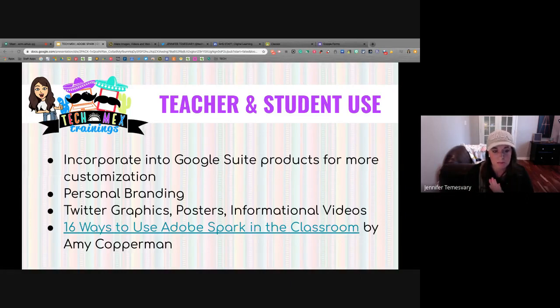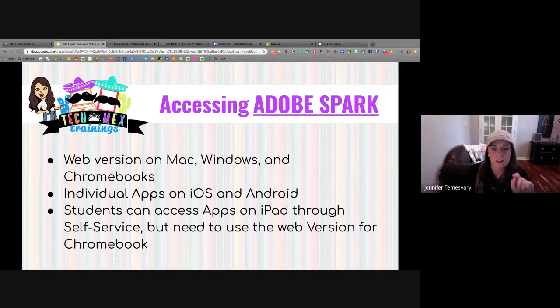Twitter graphics. There's a link right there that says 16 ways to use Adobe Spark in the classroom. It's just a blog post that talks about what you can do besides just some of the stuff that I go over. And then to get onto Adobe Spark, there's a web version and then there's an app version. There are slight differences to them, and I'll go over that a little later. But students can access the Adobe Spark app on their iPad, or when they're using their Chromebook, they're going to use the web version. So do know that you can use both.